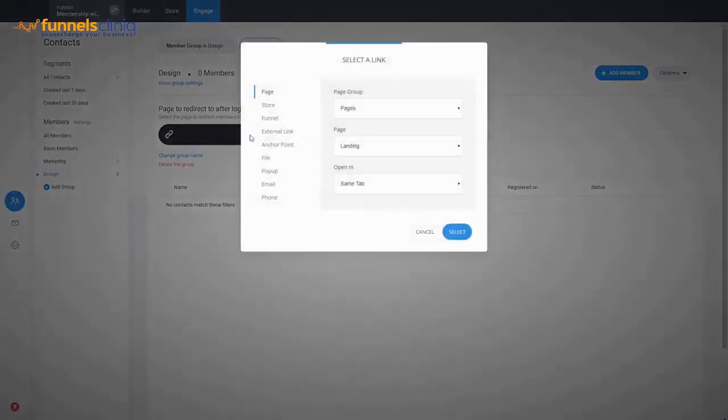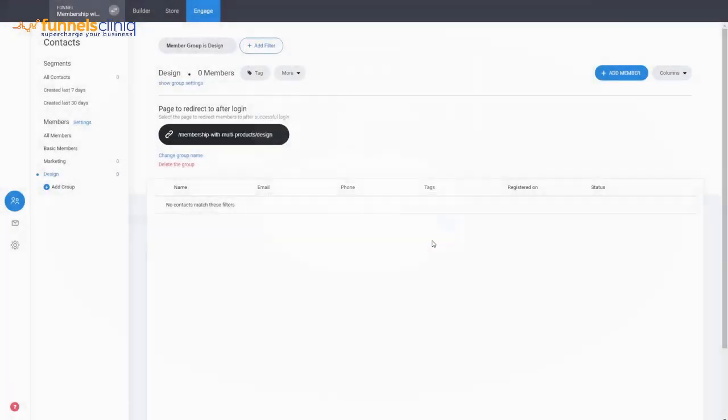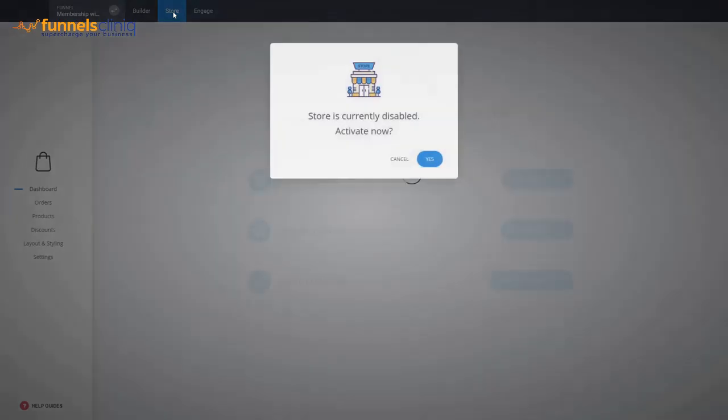Same for the design, but in this case we'll select their page, which would be the design. And if we have multiple different types of courses, we just create a group for each one and we link to their page of the course or of the dashboard with all the videos that you have inside. So now what is left is to create a store product.